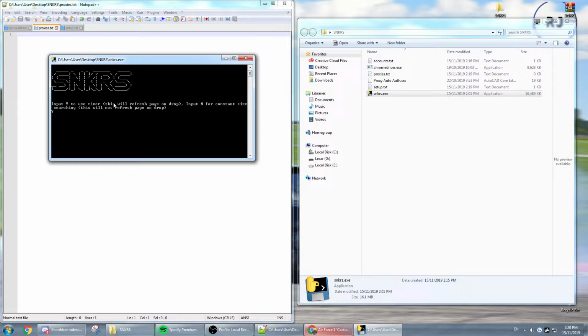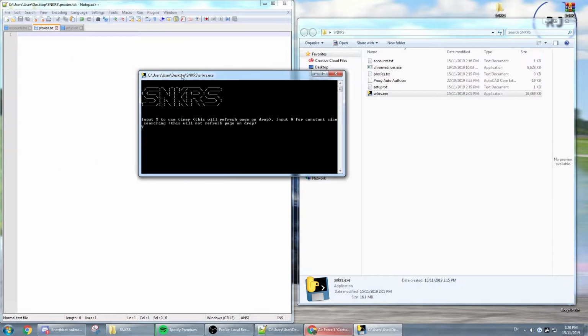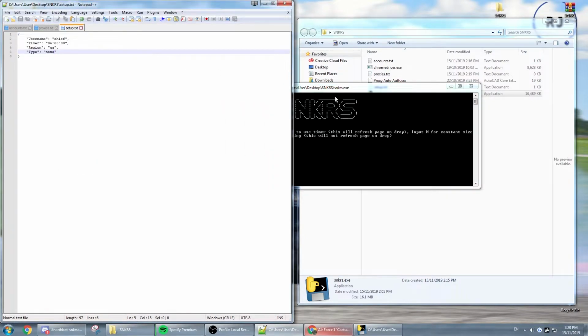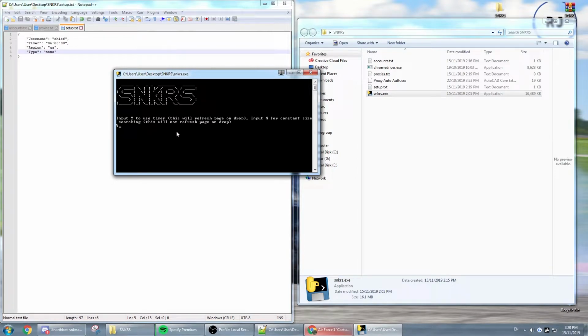In this case, I'm going to do 2 setups. So this one's going to be with a timer. So we're going to use my timer, which is set up at 6 o'clock in the morning. And so I'm going to input Y. For this one, I'm going to do an automatic login. So I'm going to do the value of N, and it's going to automatically log me into Nike.